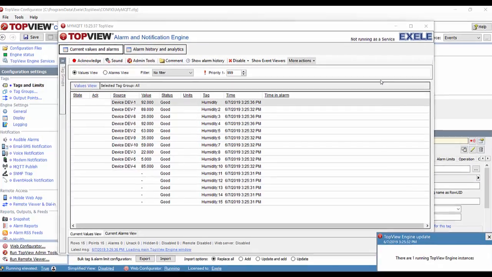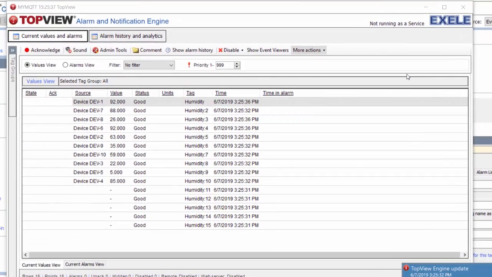In the TopView engine window, Values view, the default view, displays the rows allocated for my events tag. TopView allocated 15 rows because my events tag maximum source count is 15. The tag name column displays the events tag name for the first device, and the events tag name with the index 2 to 15 for the other devices.